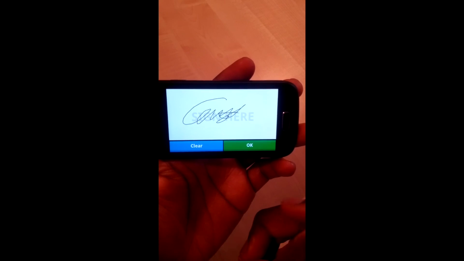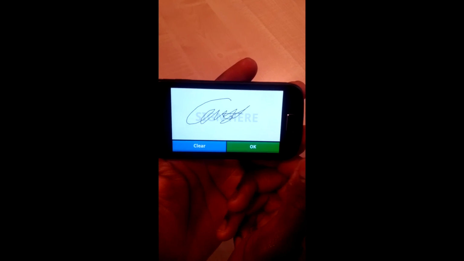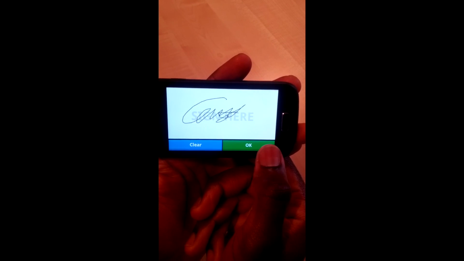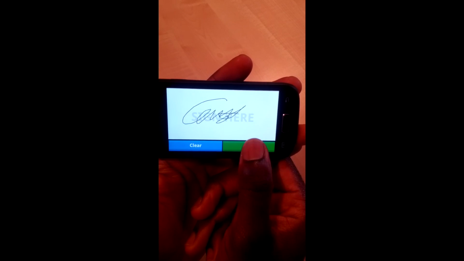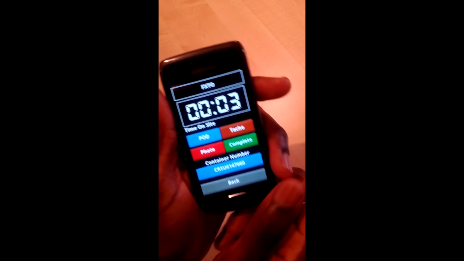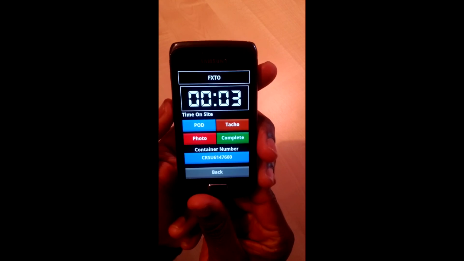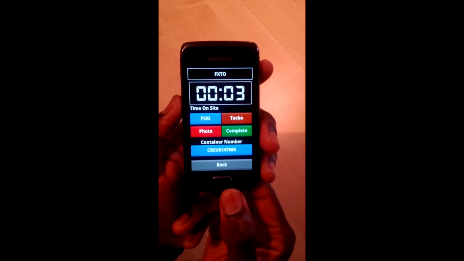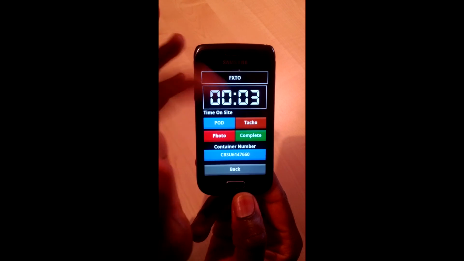And there's my signature. Okay, so next, press OK to save. There we are, we're back. So that's the signature part of it done. So we've got a signature now, and we've been on site so far 3 minutes.